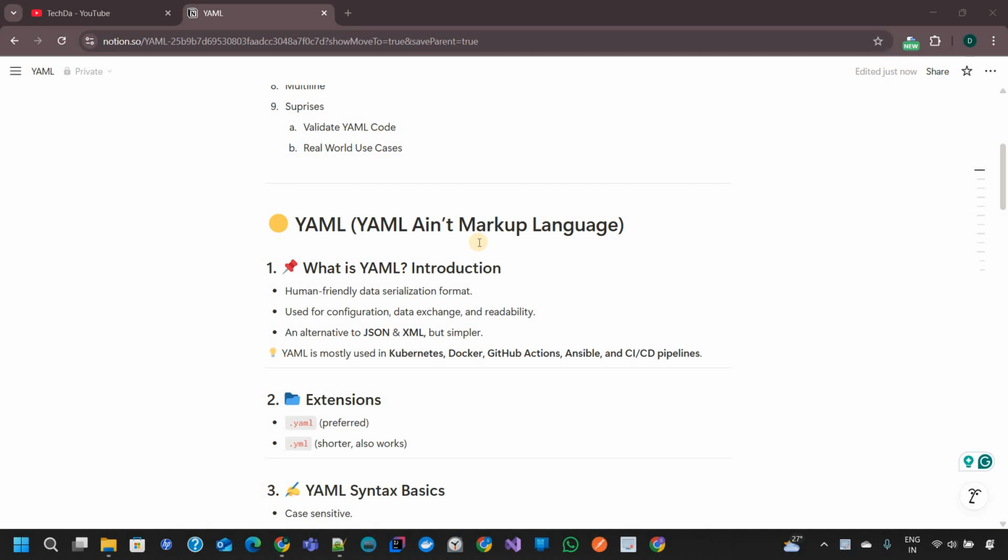So at the end, if we would like to conclude the definition of YAML, we can say YAML is a human-friendly data serialization language which was created in 2001 by Clark Evans, Ingy dot Net, and Oren Ben-Kiki. It is designed as an alternative to JSON and XML. It became popular because of its simplicity, readability, and support for comments.